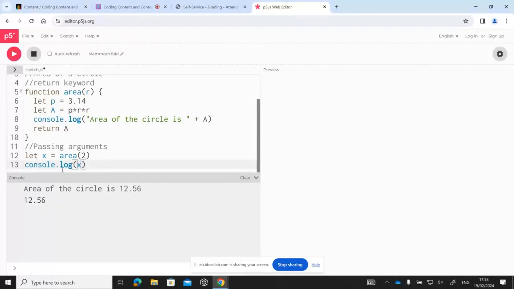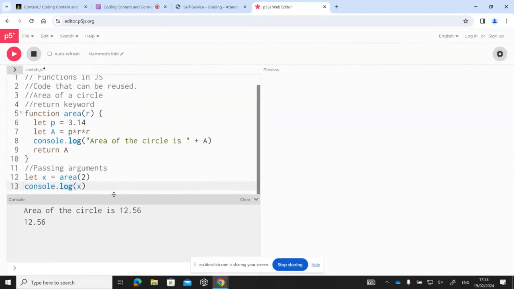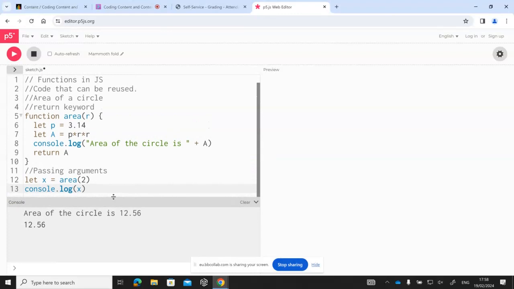If you don't do return, then it won't be able to save the value of the area in X. So make a note, if you want to save the output in a variable, you have to give the return keyword at the end of the function. Does that make sense? The functions part. Let's move on.